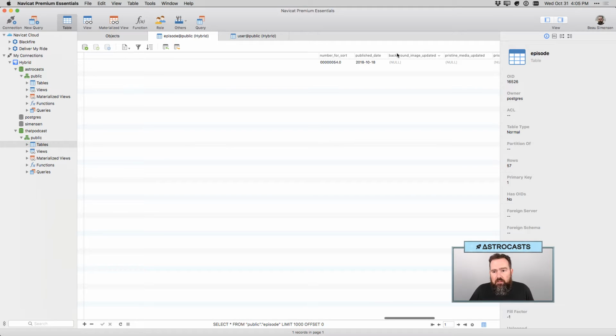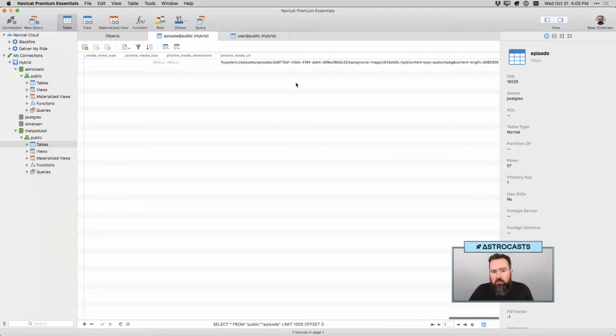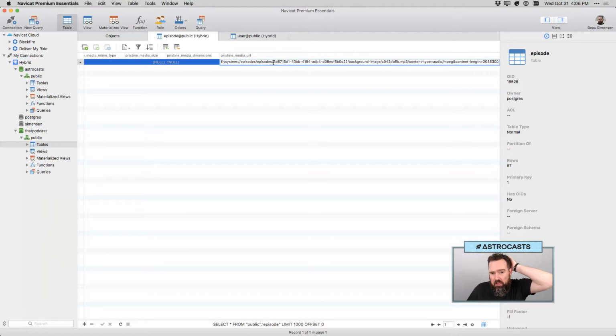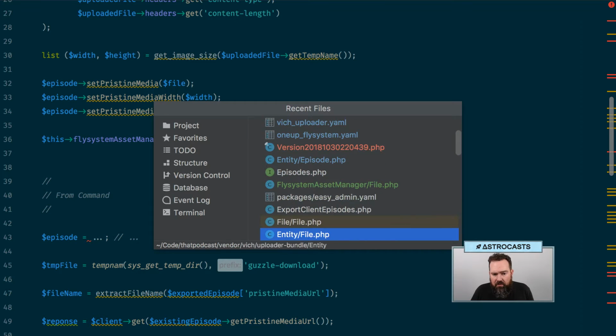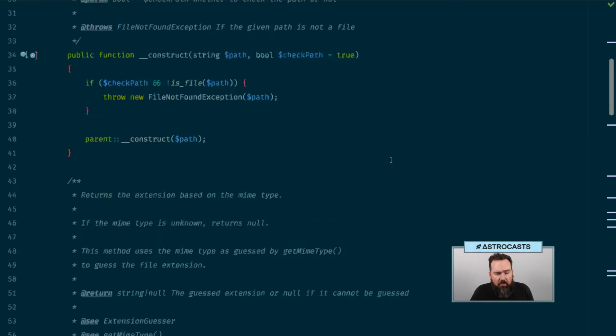But if we look in the DB at the pristine media URL, it actually stored it incorrectly. So we have Flysystem episodes 367. So this is right, background image, and then the MP3. Where it's not right is it appears to have converted the question mark to a slash. And so I need to figure out why it was doing that. So let's go into, I think that was just in file. So that's the first place I'm going to look. Because I think, oh, nope.